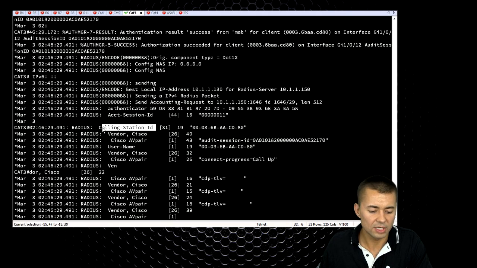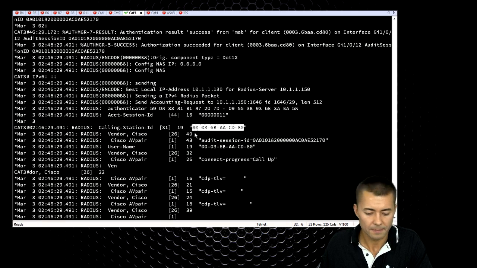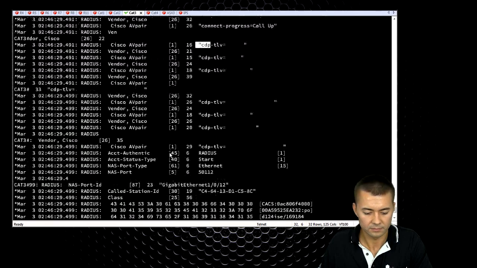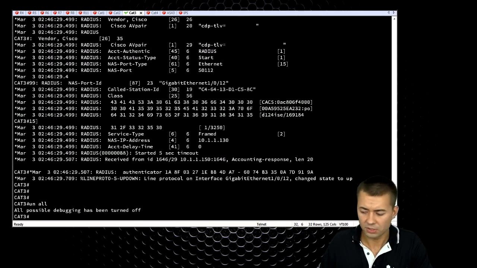It says that the calling station ID is our phone, and it sends the information which was learned via the CDP. So let's undebug all and let's go back to ISE.